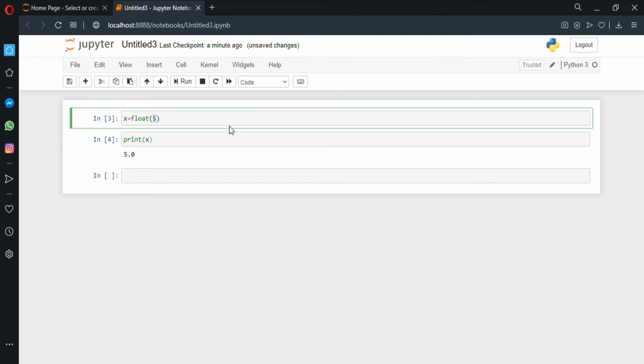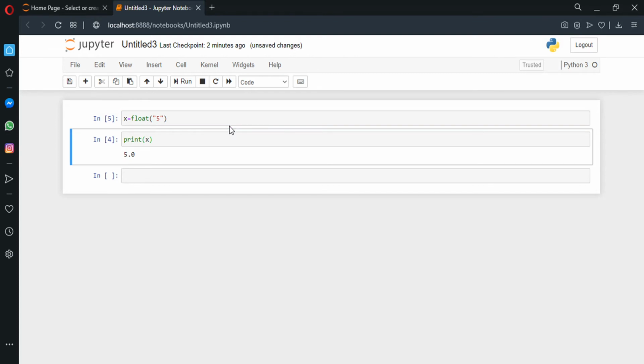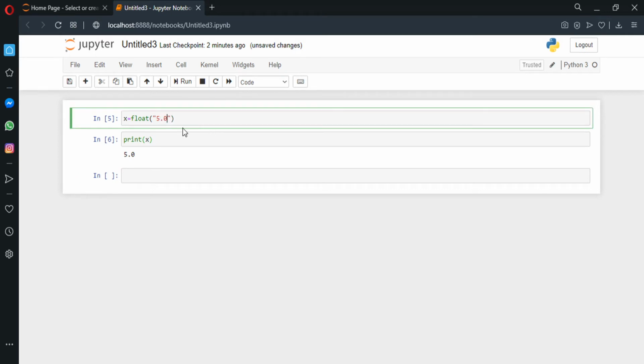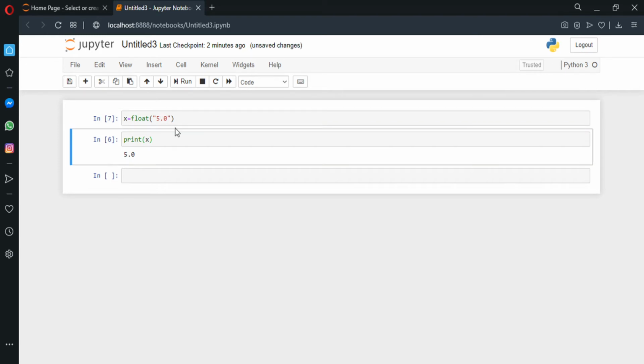For example, to convert this string to float, it is the same. If you change this to 5.0 and run it, the result is the same.